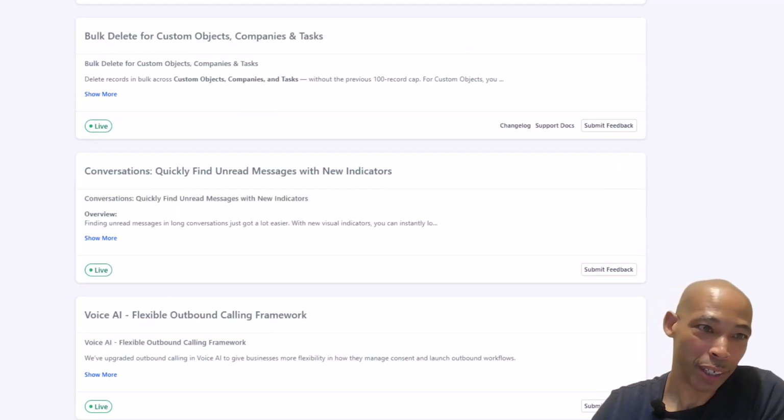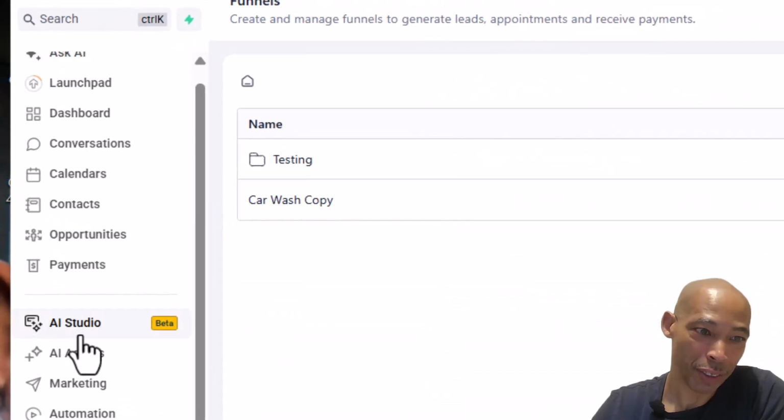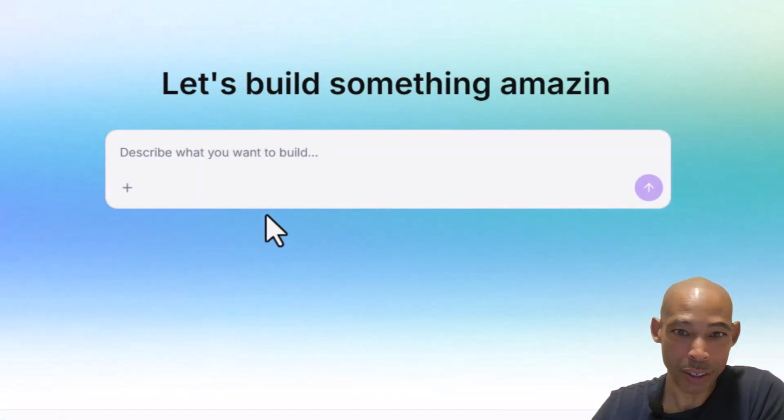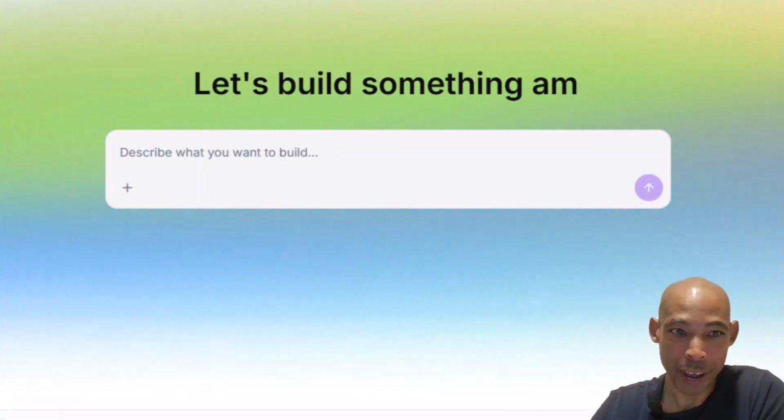Once you do that, and then you go back, you'll see AI Studio show up. And now you can go into it. So there you have it.